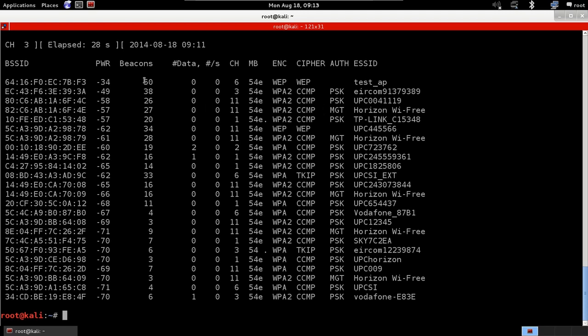Beacons are the signals that the AP sends. Each access point sends a certain type of packet to tell all the clients around it that it exists and it's there. So even if the network is hidden, it will still send these beacons to tell everyone around that it's an AP, it has this BSSID, and it's running on this information. So this is the number of beacons that each access point is sending.